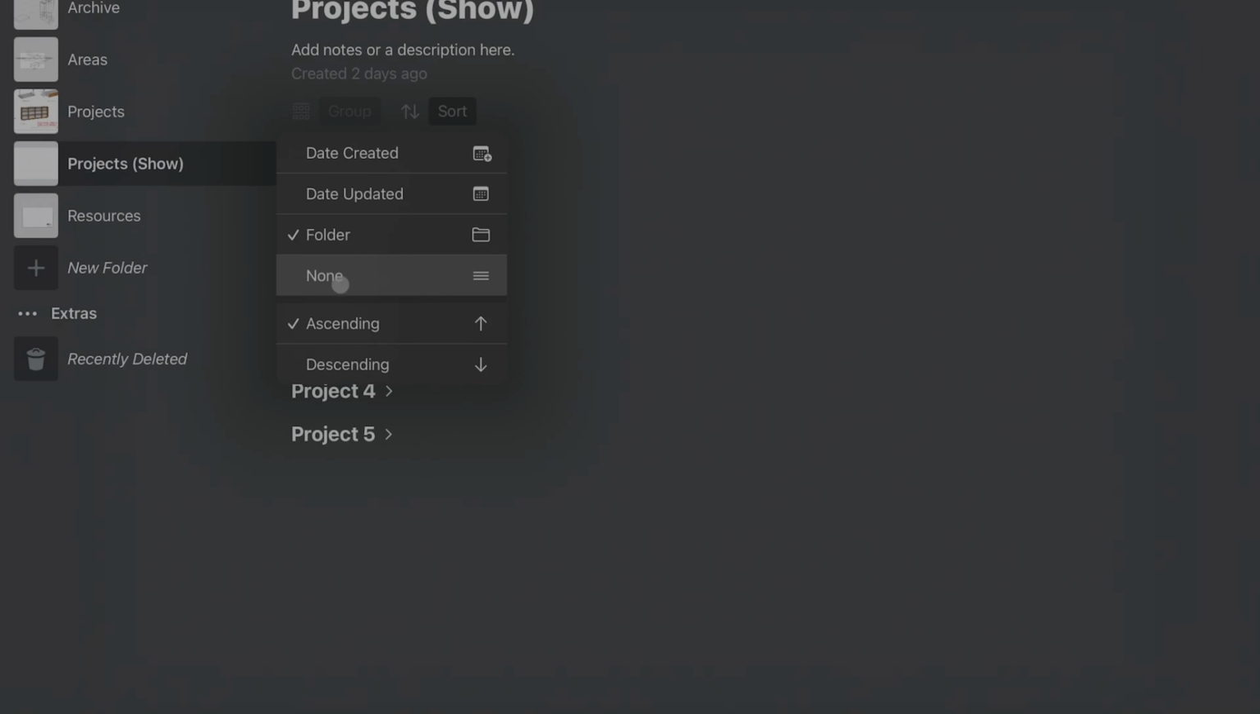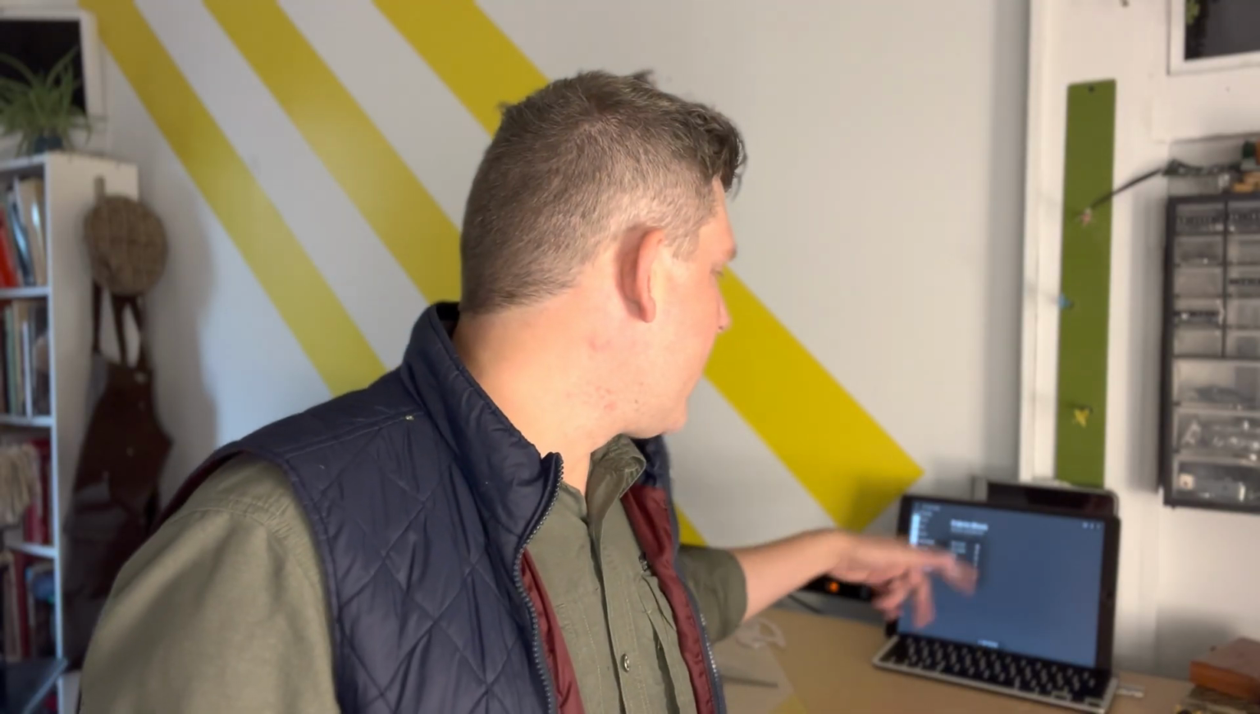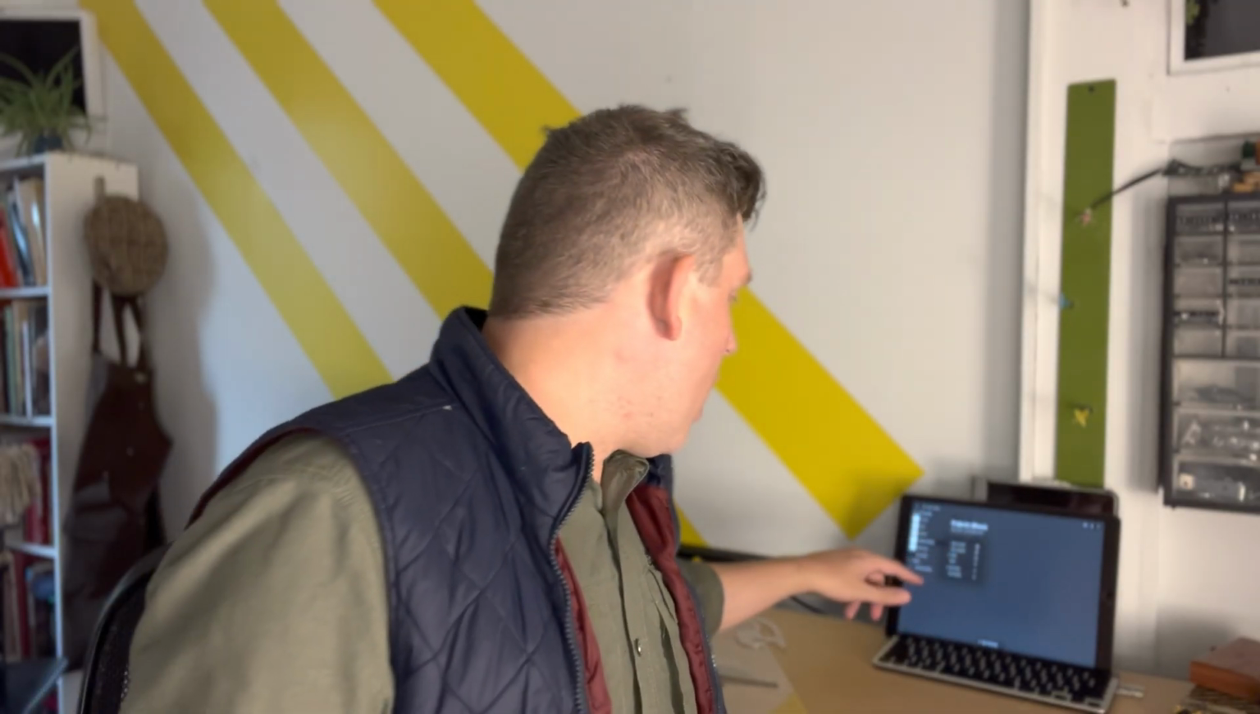What you have to do is go to group and either change it to one of the other ones, date created, date updated, or none, anything but folder, and then you will see just the folders. From here you can easily tap and drag a folder to any of the other folders. You'll see it highlight as you drag it over, and there's really nothing to it.